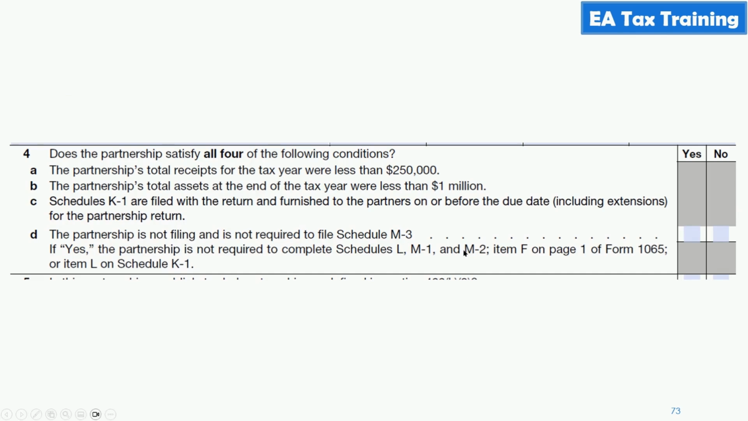So here's that checkbox on Schedule B. It's going to show you again, does the partnership satisfy all 4 of these conditions? And again, gross receipts less than 250,000, assets less than $1 million, etc. If so, then you check yes. Even if you go ahead and file them anyway, if you're not required to file them, I'd still go ahead and check yes, just so the IRS knows that you are not actually required to file those.